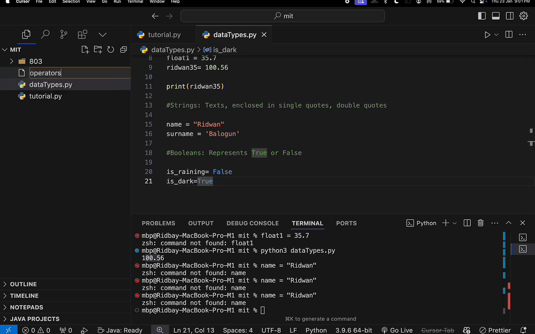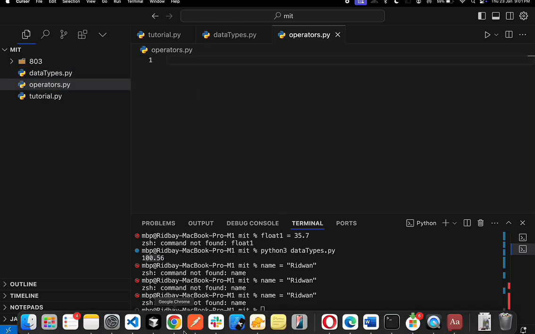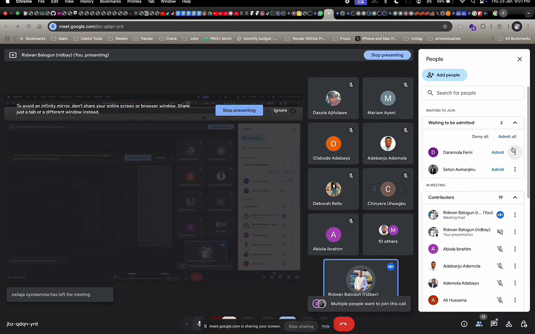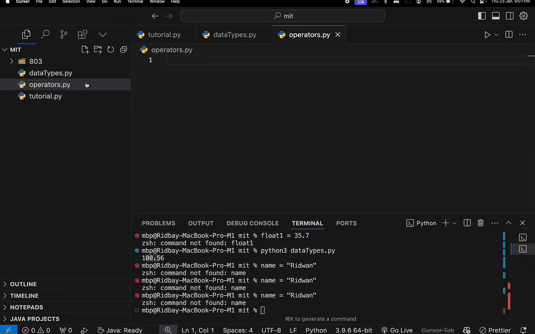Yes, operators. So like I said, always you have to name your file .py if you are working with Python. For Java, it could be .java. I think for JavaScript it is .js. So for Python, make sure you name your file as .py.